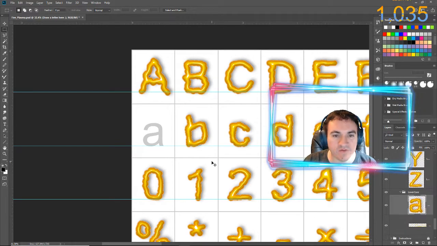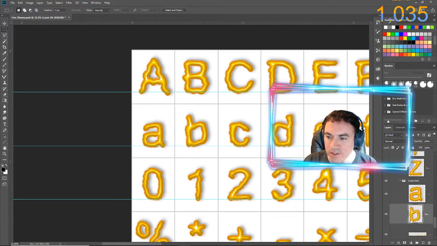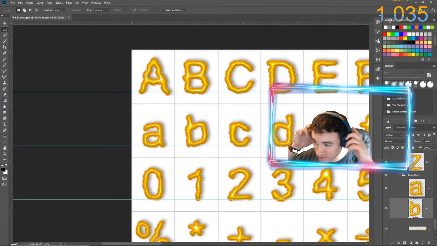Control X, Control Shift V. Do that for all of these. Okay, I'm going to turn the music on just because this is a little time consuming and it's always fun to listen to music and stuff.